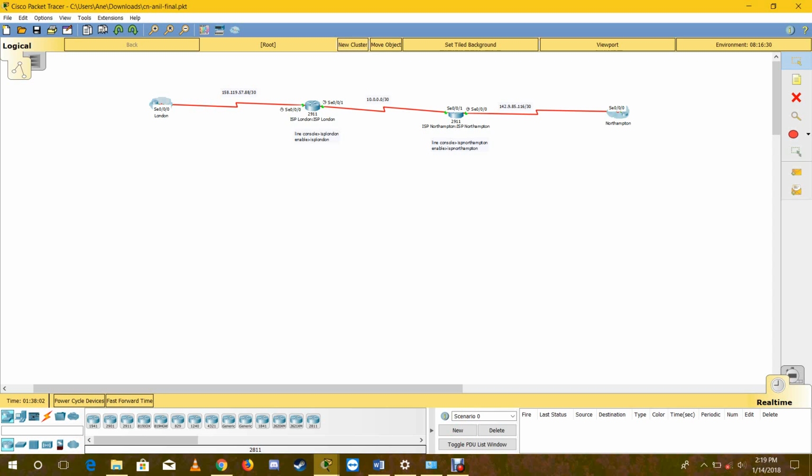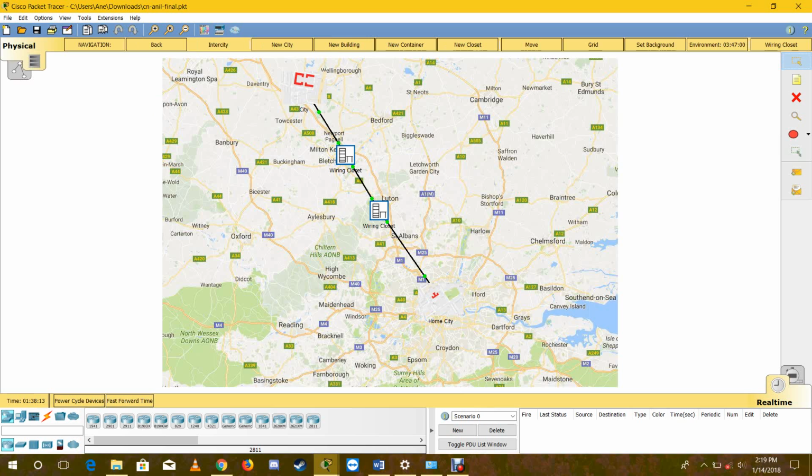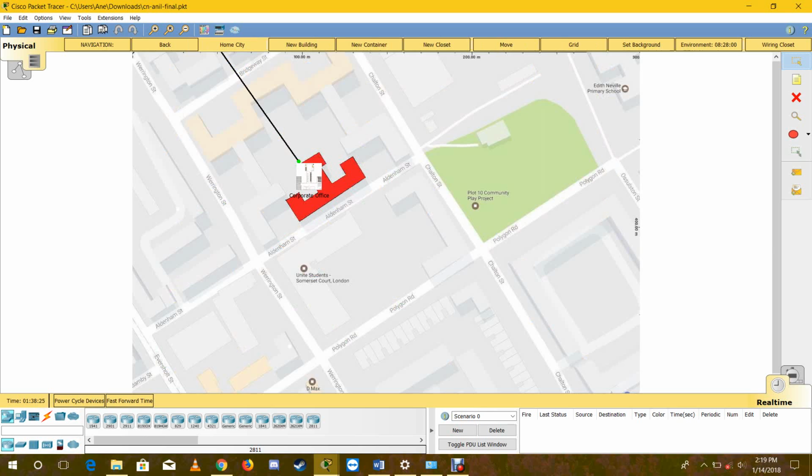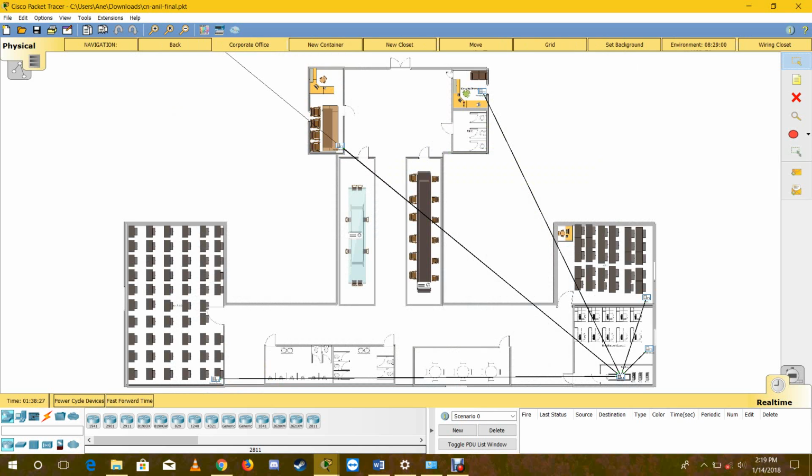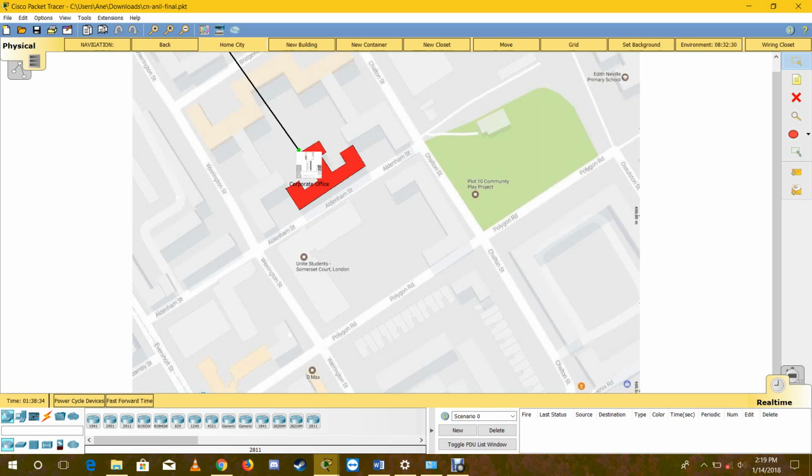So in this assignment, I have to design a medium enterprise level network for an organization that has two different locations. This is the geographical location of the different buildings, Northampton and London, and they are obviously connected through the internet to interconnect between them. Moving into the floor plan, this is the floor plan for London, and all the devices are kept according to their need and requirement as we have been provided.